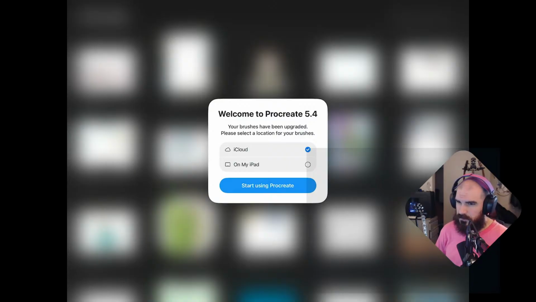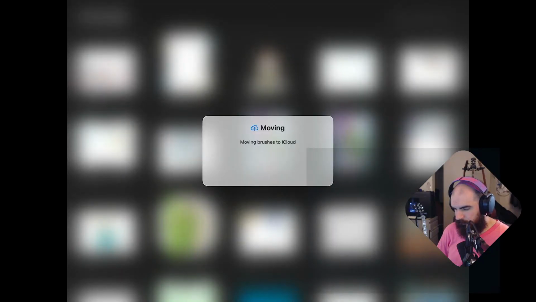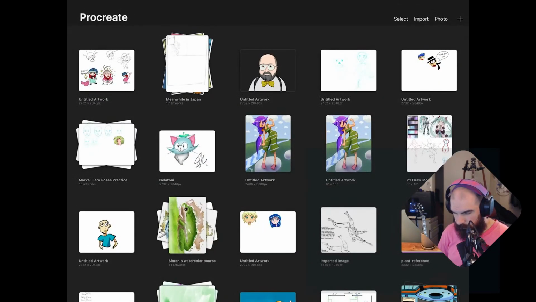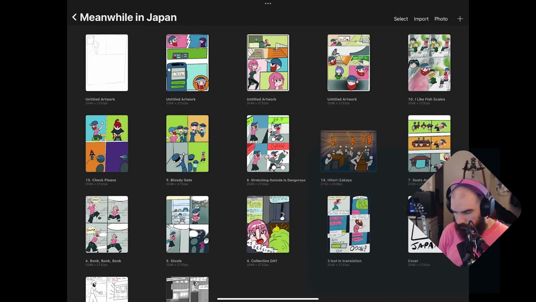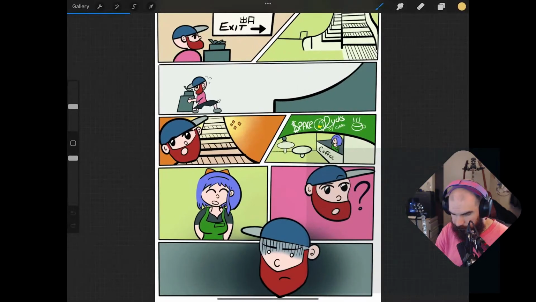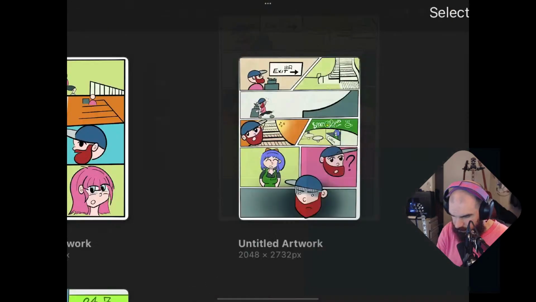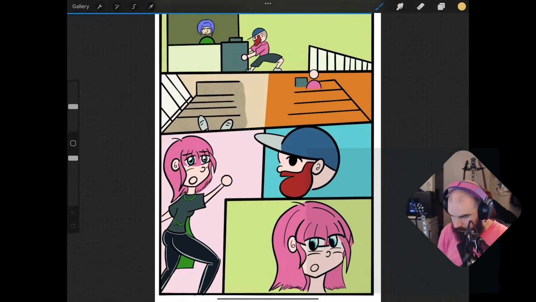Check your location for your brushes. Oh, brushes in iCloud might be useful. I don't know. So here are a few that I was working on. I think I actually have that one kind of done. This one I think still needs a dialogue.